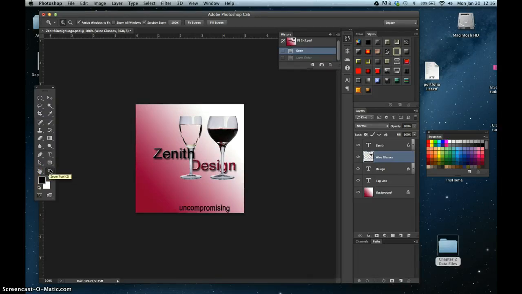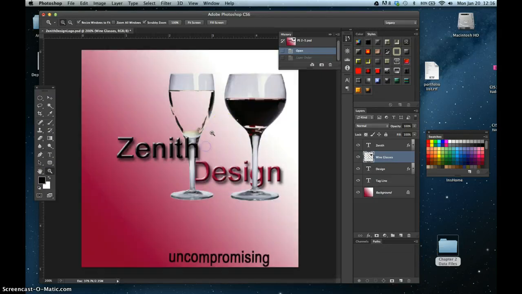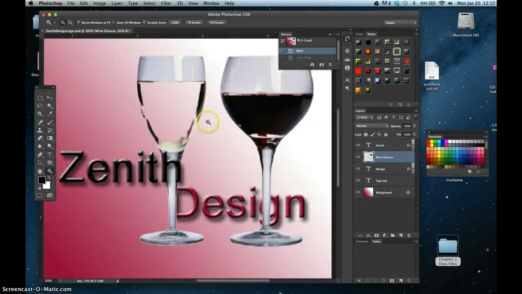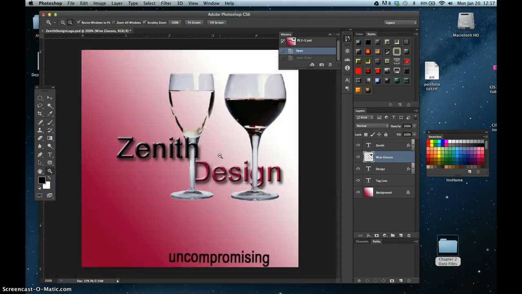Zoom in on the wine glasses twice. Okay? So now we're real close. You can start to see those pixels come into play. Step 4, zoom out to the original perspective. One way you can do that is by holding down Alt or Option on the Mac and clicking twice.